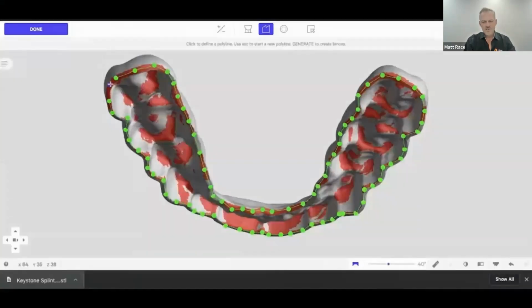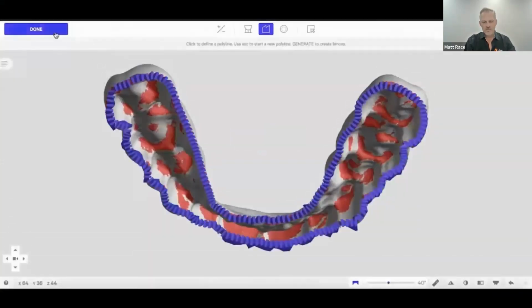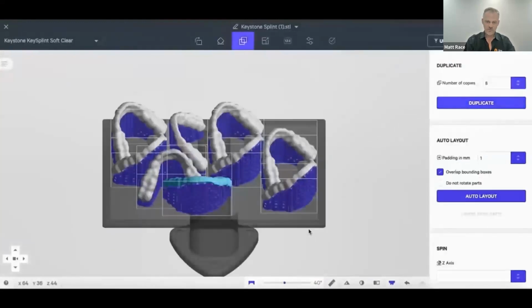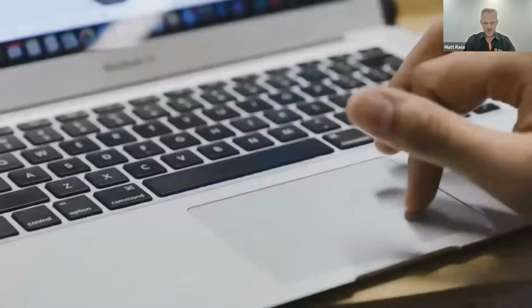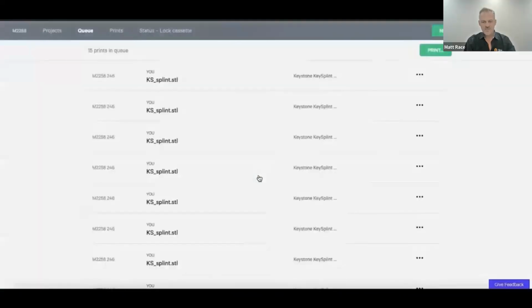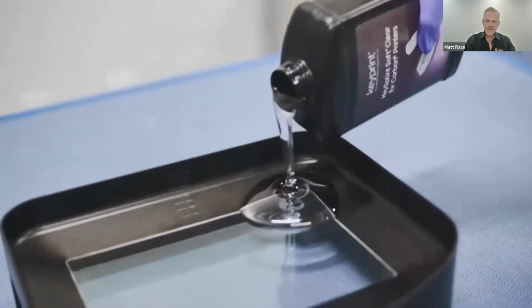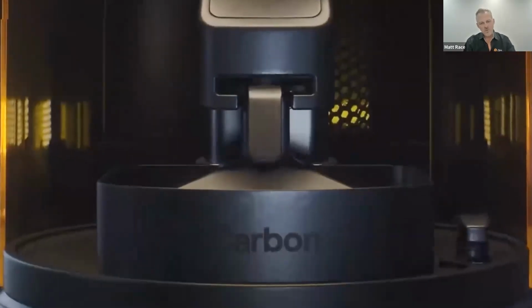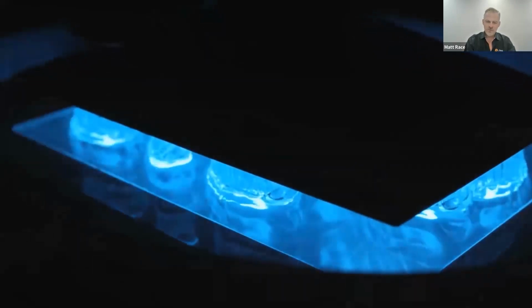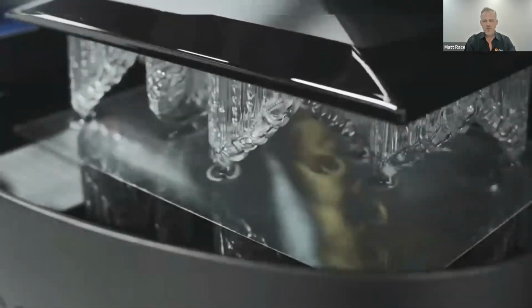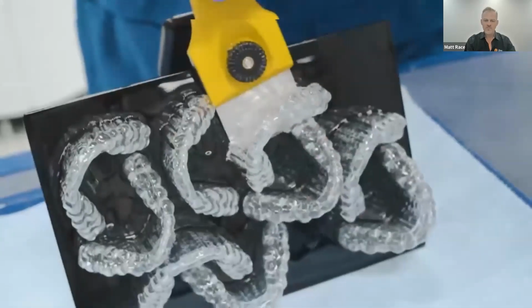It is nested where we want the supports to be to ensure they're not encroaching on any of the occlusal surface or the intaglio surface. And that print is then nested, ready for the printing of the splint. The Carbon machines are loaded depending on the material required. And you'll see this is the print coming out of the printing machine, ready to be processed.